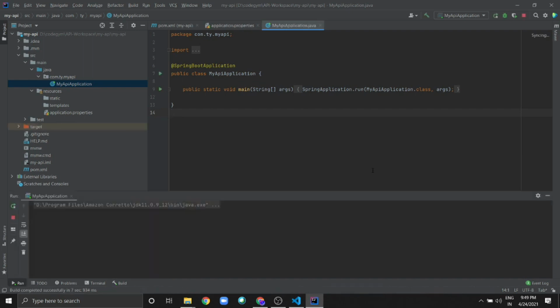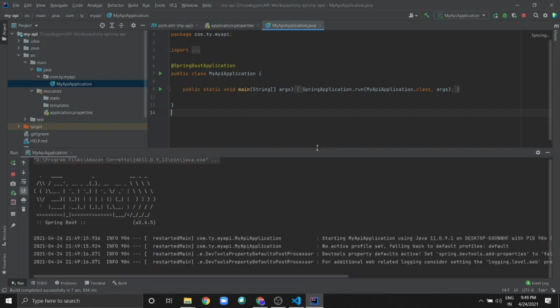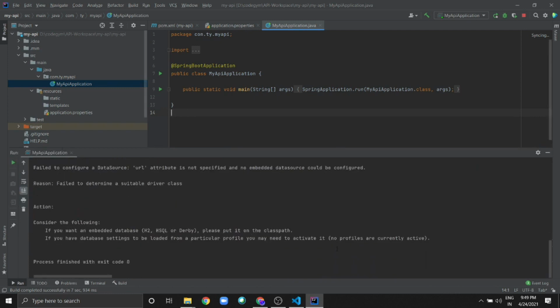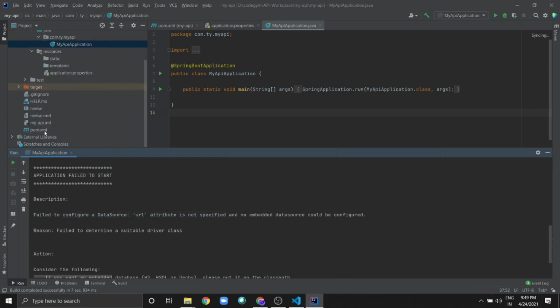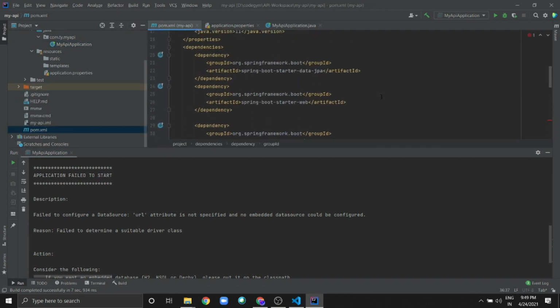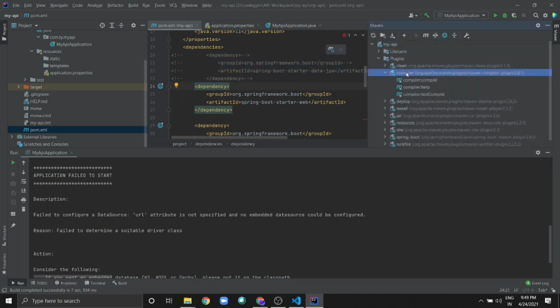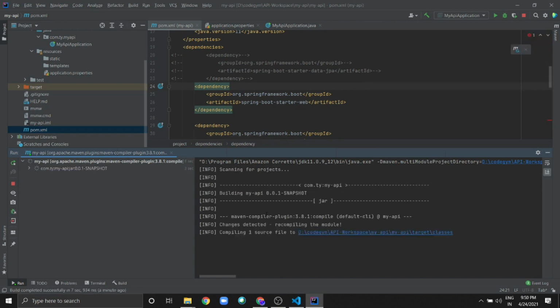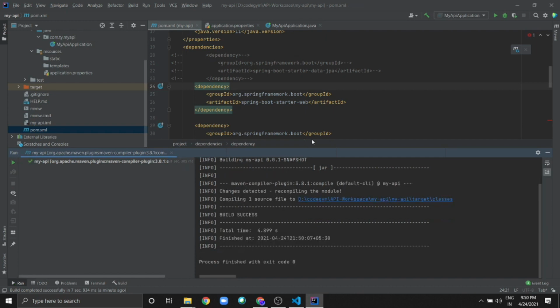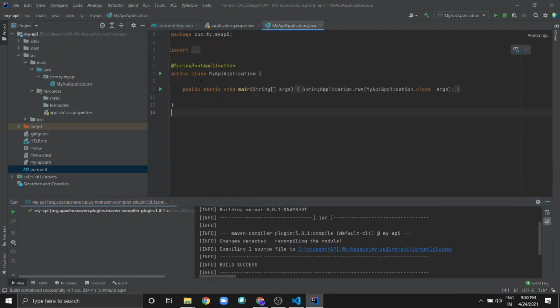The Maven artifacts are getting downloaded, and our embedded Tomcat is getting started here, and it failed actually. Application failed to start, failed to configure the data source URL. Since we are using Spring Data JPA, it is expecting database connectivity to be configured in the application property file. So for the time being, we can comment it out, compile again, and see whether it runs. The build is a success, and we will run this application again and see.